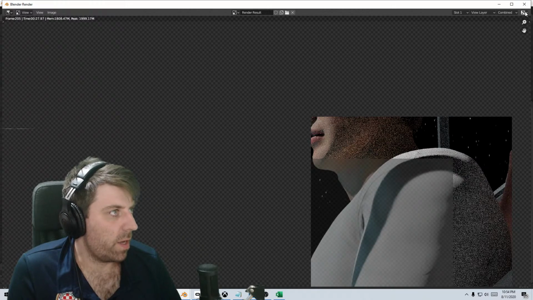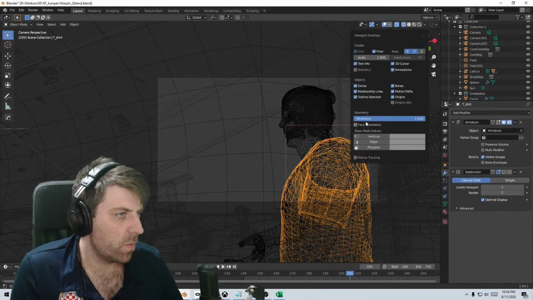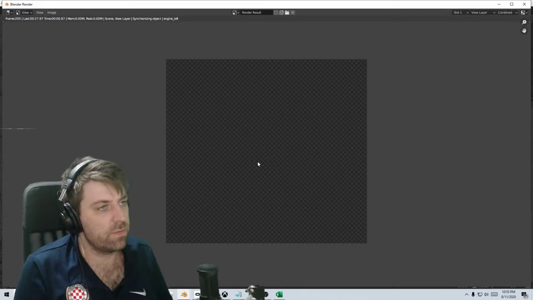I think it's something to do with the lighting. Okay, well, let's get rid of that. Face orientation. F12.